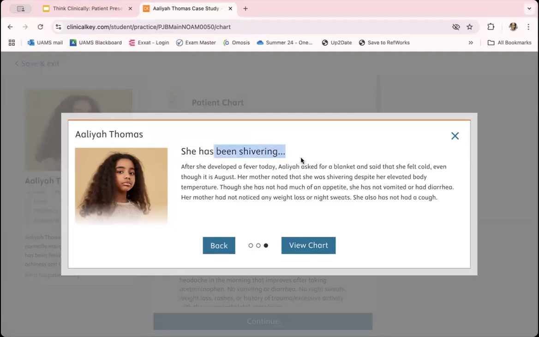So now she's been shivering. After she developed the fever today, Aaliyah asked for a blanket and said that she felt cold. Even though it is August, her mother noticed she was shivering despite her elevated body temp. She's not had much of an appetite. She has not vomited or had diarrhea, which are pretty high on the differential if you are suspecting a more viral prodrome.